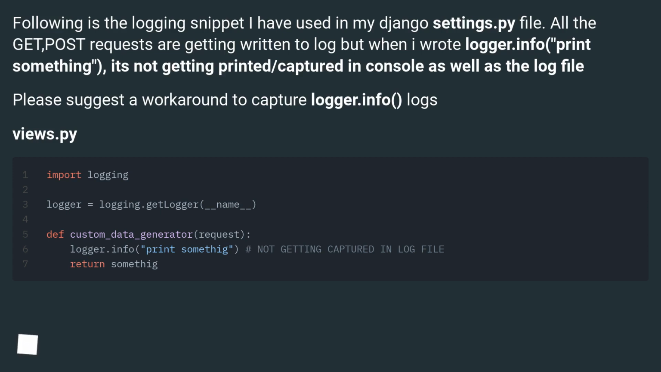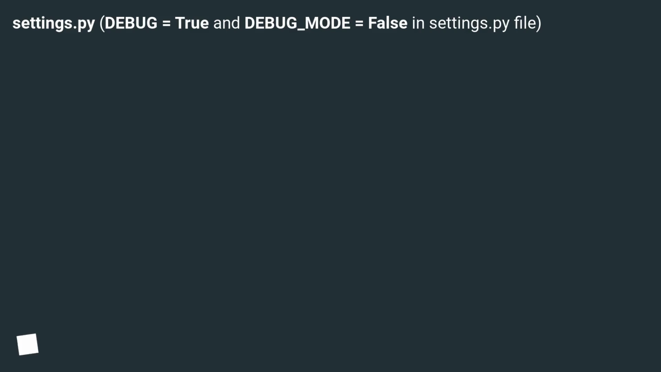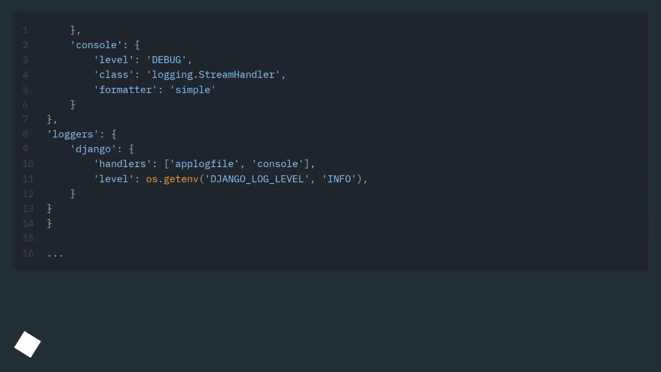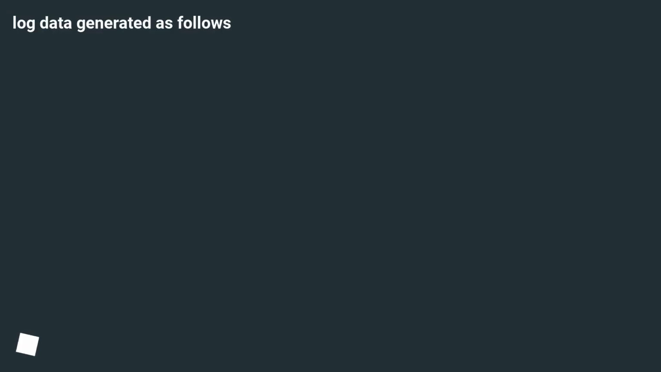Views.py. Settings.py, debug equals true and debug_mode equals false in settings.py file. Log data generated as follows.